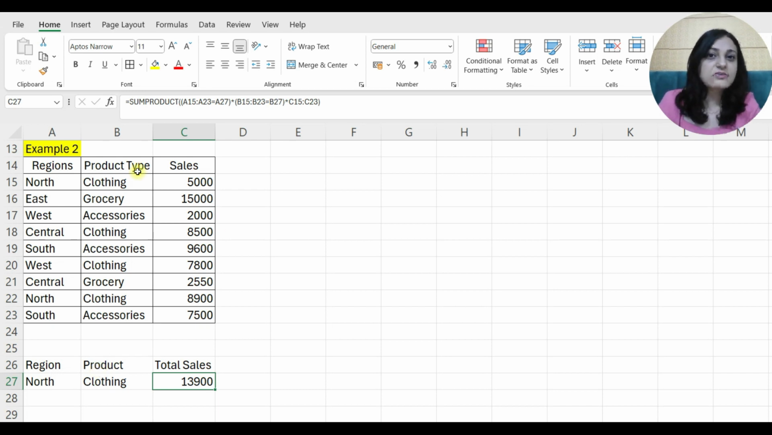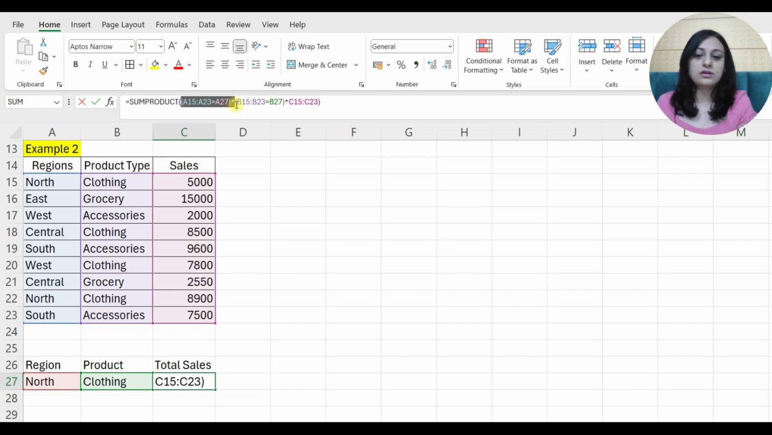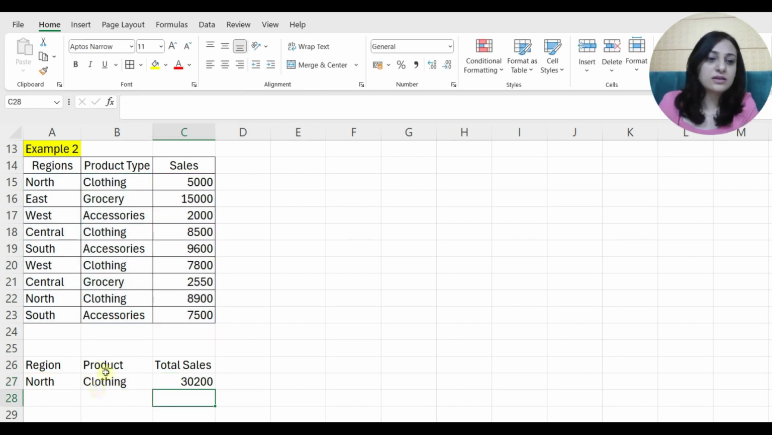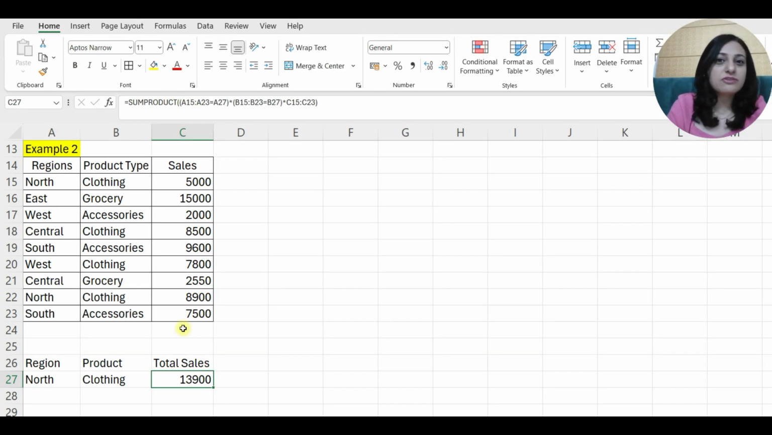If I want the sales of any one particular product type, say only clothing, but I don't have any specific region, I can remove the first range and now I'll have my result for clothing here. Before I proceed further, I want to explain a very important point here.